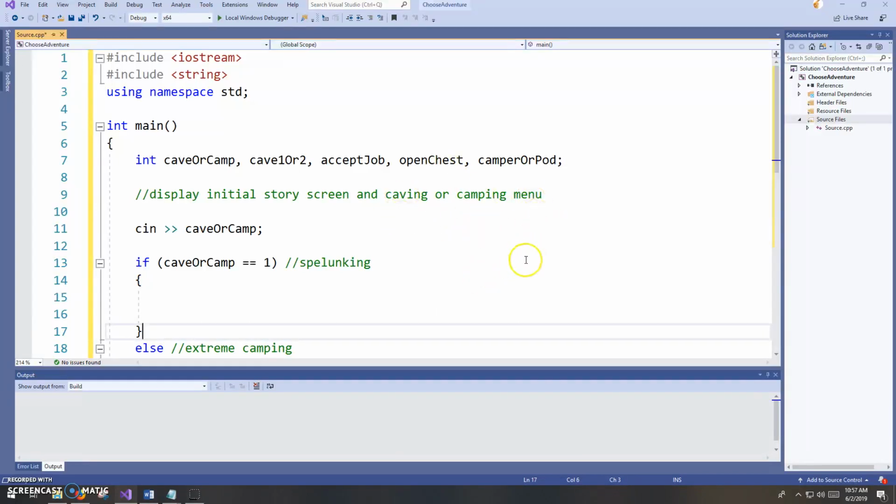Okay, so in approaching this Choose Your Own Adventure assignment, I think it would be a good idea to just create all of your variables up at the top. They're really just five potential decisions that the reader is going to make. The first one is to go caving or camping, and then, if they choose the caving, they're going to have cave 1 or cave 2.